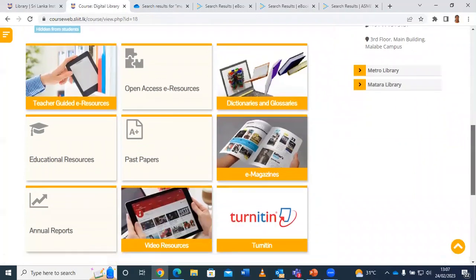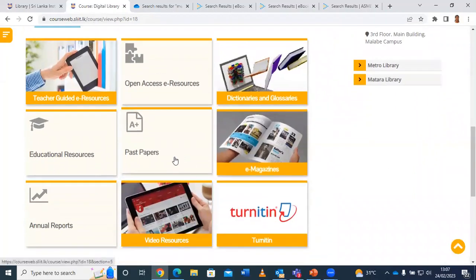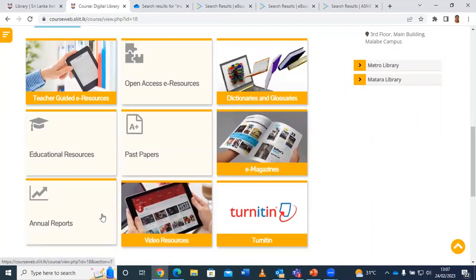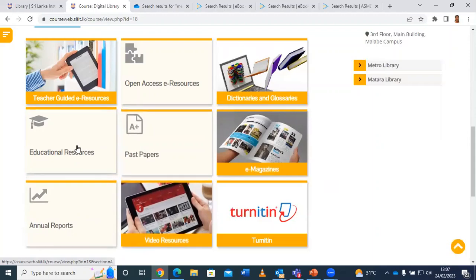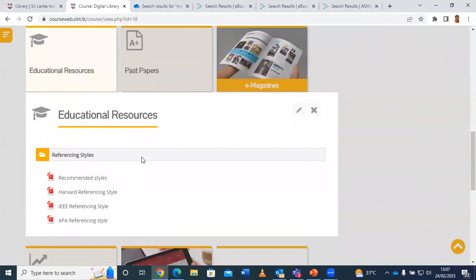And also, there are many e-magazines and past papers available. I think you know about all this. Under the educational resources, we have mentioned the referencing styles. You can collect all the information using these e-books, e-journals, and databases for your project report or for your research.